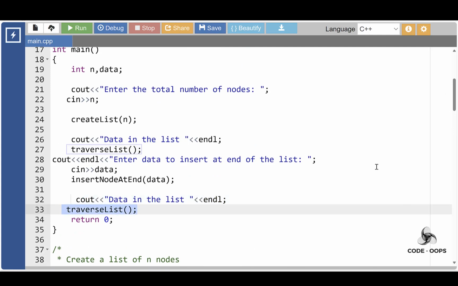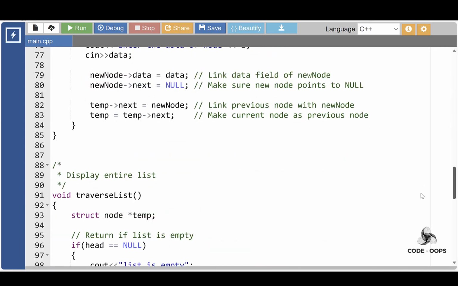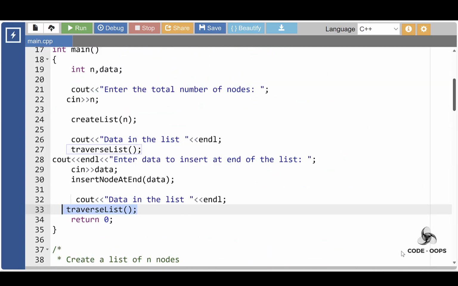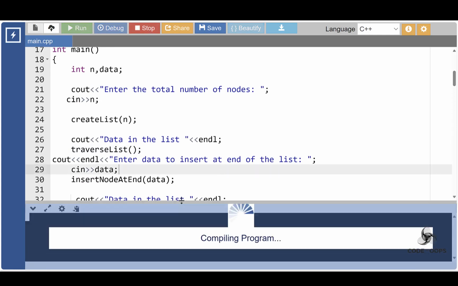Traverse list function displays the data after insertion onto the screen. Run this code.